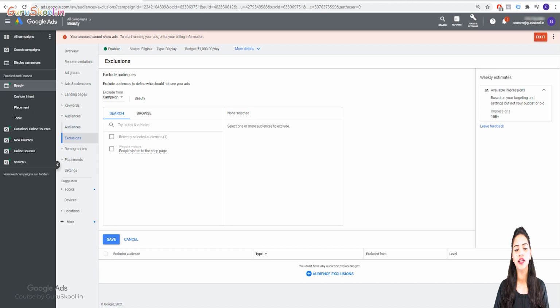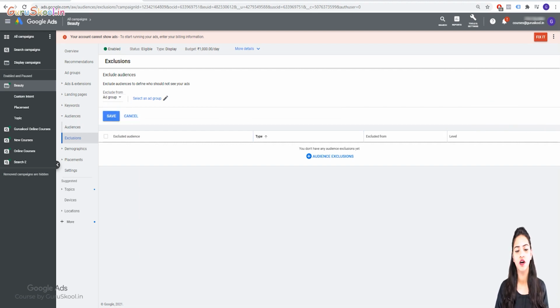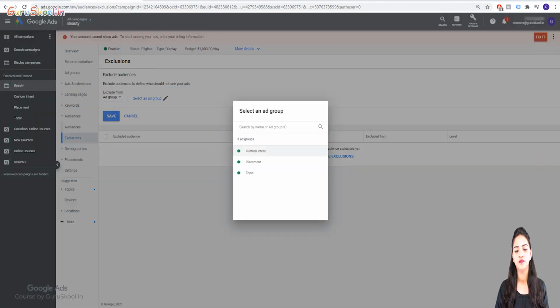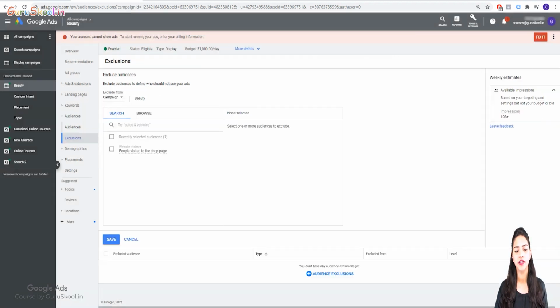Now, exclude from a campaign or a particular ad group. If you would say campaign, then you have a beauty campaign. If you will exclude any of the audiences, that will apply in the whole campaign. But if you'll select ad group, you can select a particular ad group. It would give you the options as well. Select an ad group. You can select any of the ad group which you want. But I'll apply this to my campaign.